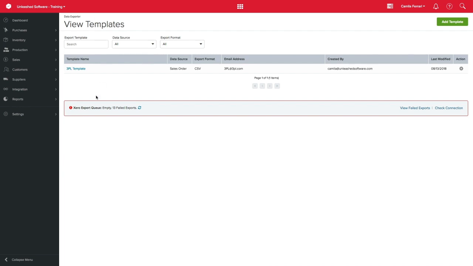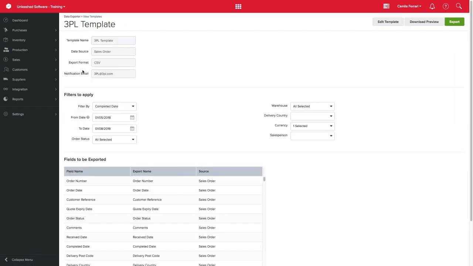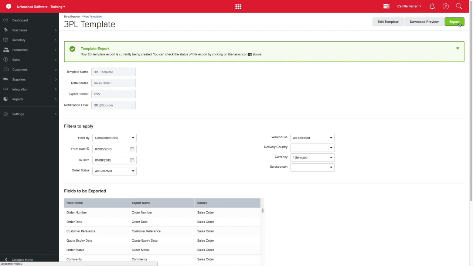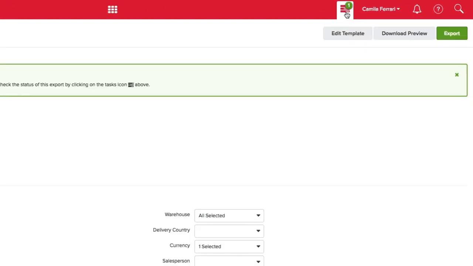Now that your template for Data Exporter is ready, simply click on the template you want to use, adjust the filters accordingly, and click on Export. This might take a while depending on how much data you might have, and once it's ready, you can click on the task icon and download your file.